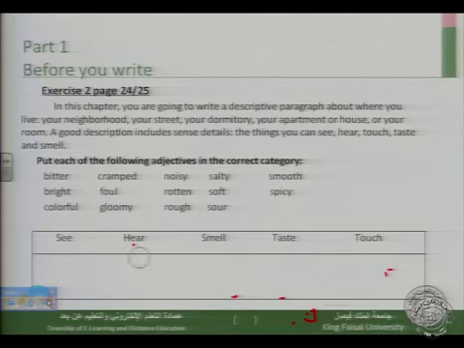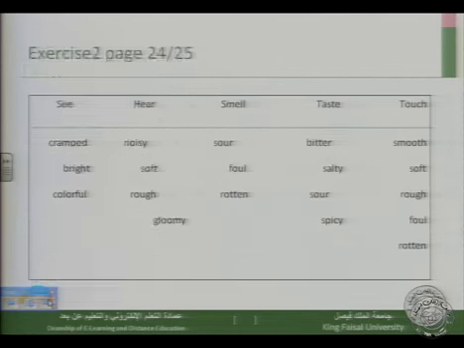We will go through them quickly in order for you to be familiar with them and use them when you describe the place where you live. So we start with the things that we can see. The adjectives are cramped, bright, colorful. Things that we can hear: noisy, soft, rough. Gloomy should be under the list of things that we can see.